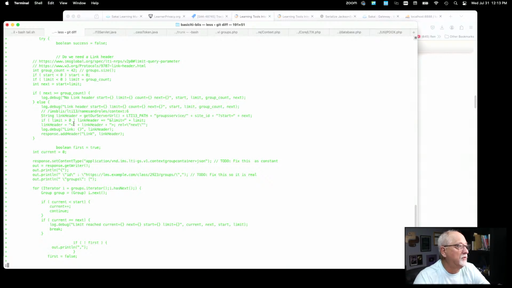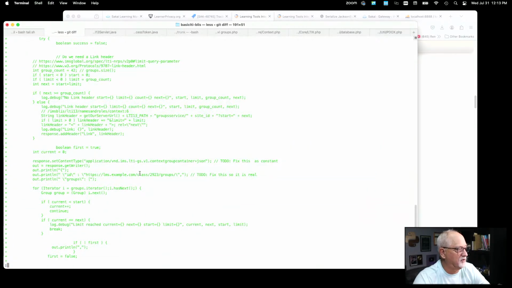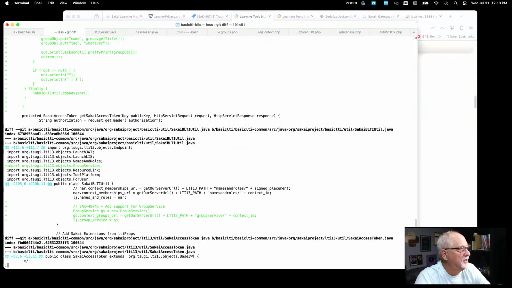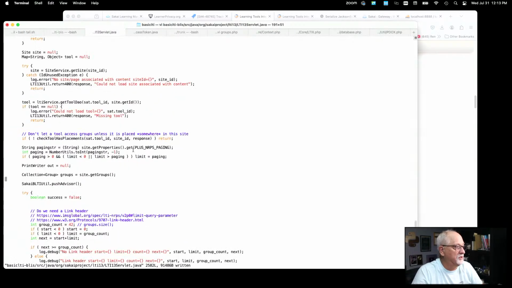This is the new code that was in part 3. It looks like the indentation is really bad on this. I have to figure out what the right indentation is and fix it. This is tabs versus spaces. It's really frustrating. Group service is basically adding it inside Sakai, adding it to the claim, adding the claim to the launch. And that's just a bunch of comments. So we don't have too much. It's mostly in this LTI 1.3 servlet, and this is the code.